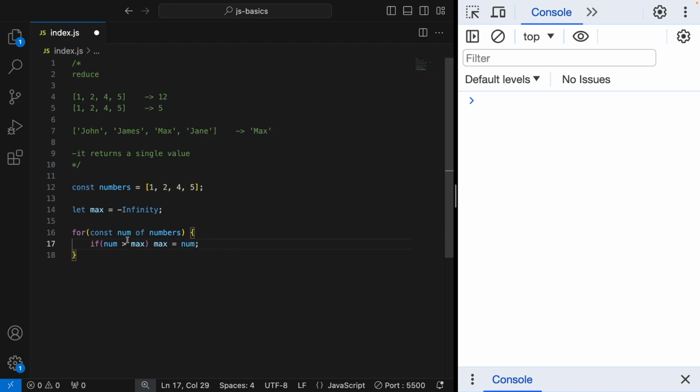What I'm doing here, iterating through each element of the numbers. Whenever a num is more than the max, I am reassigning it back to max. So this way I will be able to find the max number in the array. If I quickly show it here, as you can see, we get 5.